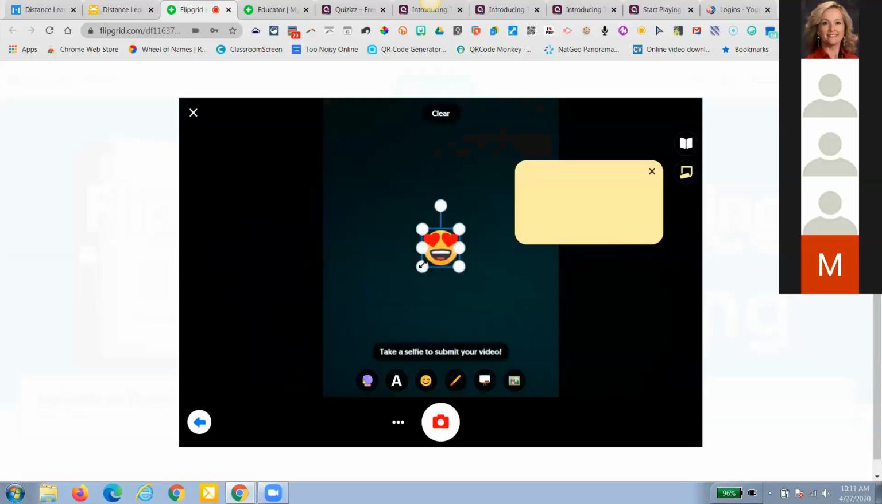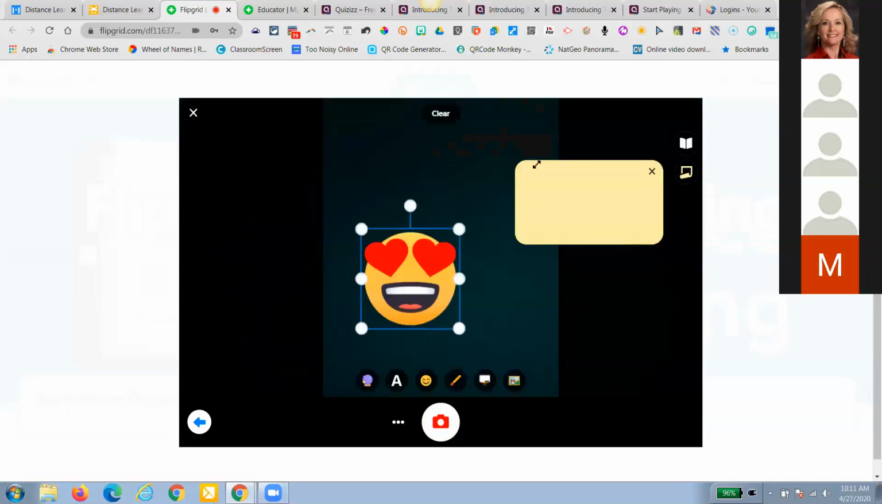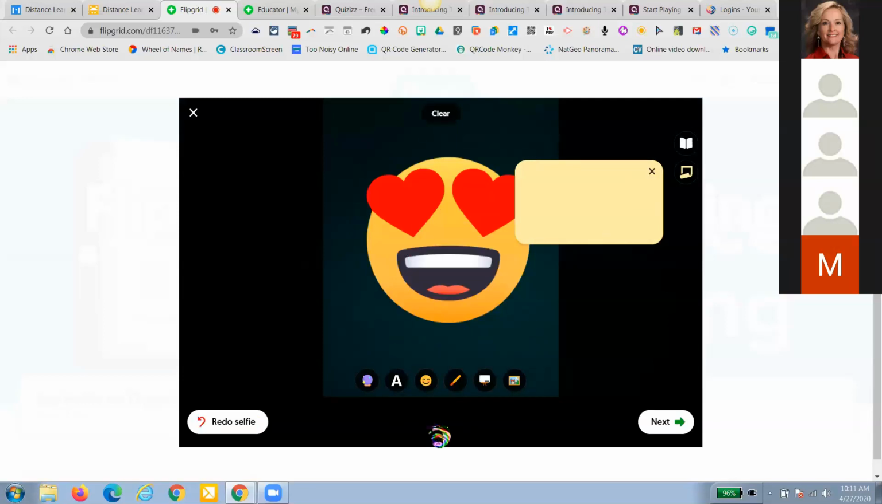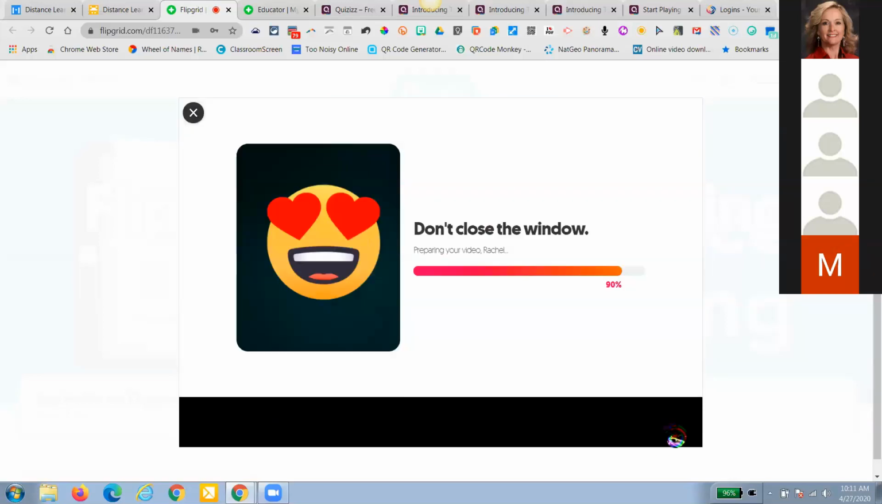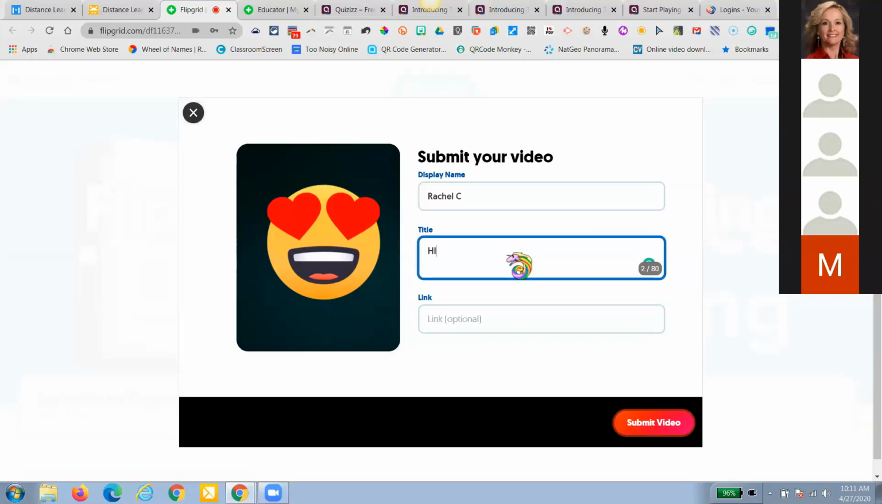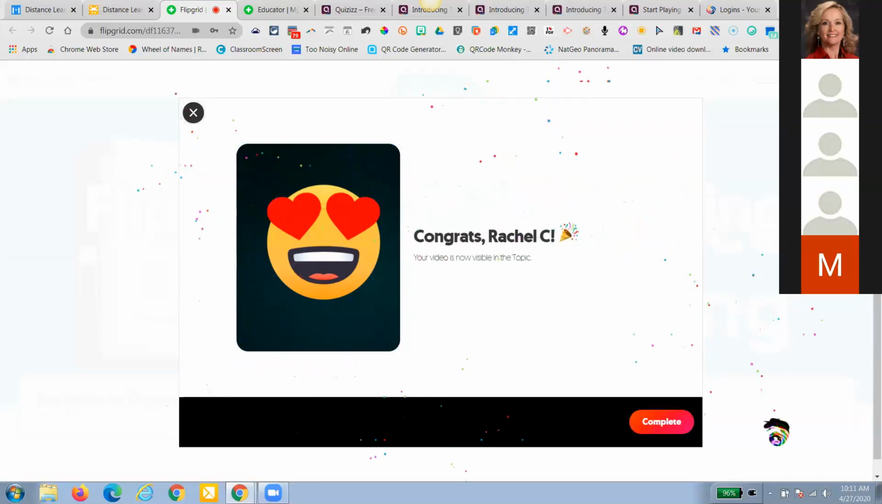So go ahead and get camera ready. This is just so you can differentiate between students. Go ahead and take my picture. And then once I've done my selfie, I can click next. And it will load. And I can put my title. If I was supposed to submit a link, like say I was supposed to create something, I can add a link to whatever it is. Click submit video, and then it is done.